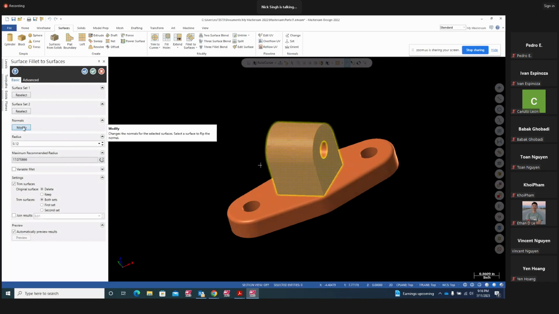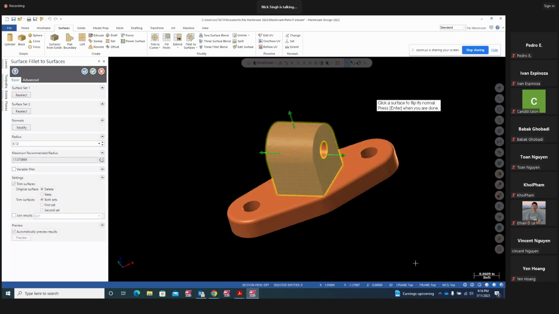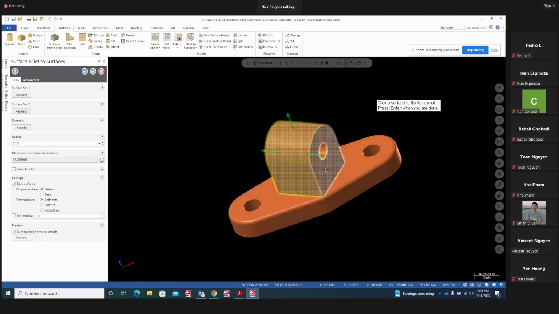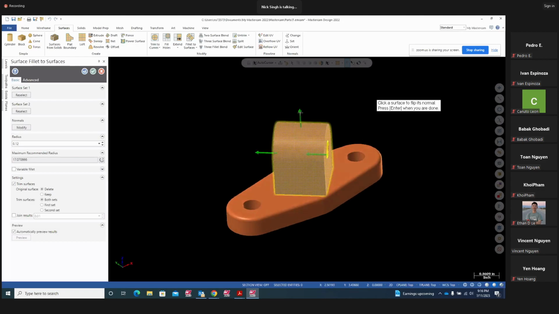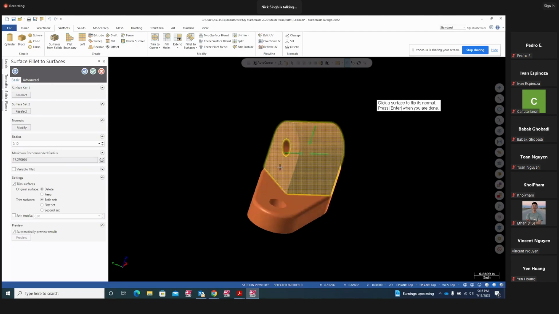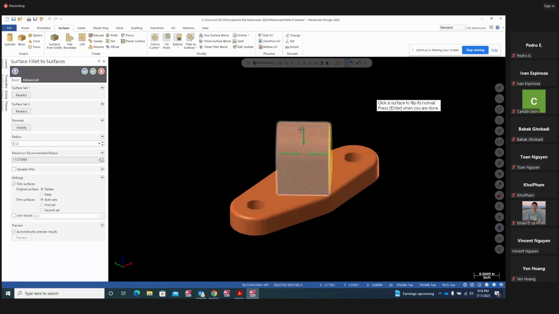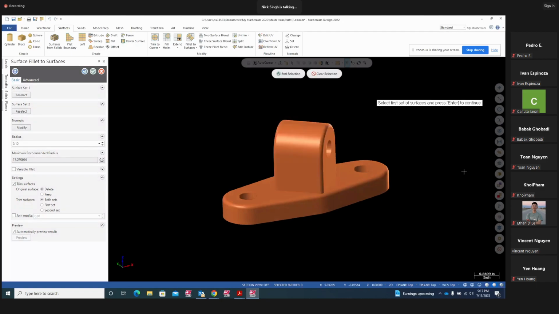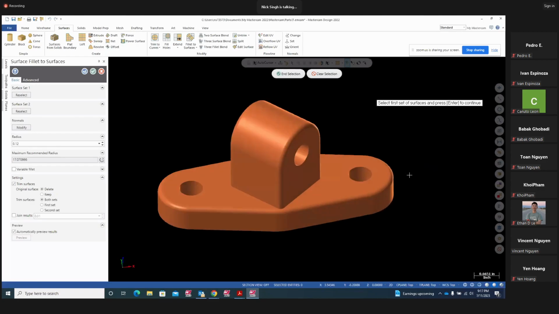Say modify normal. All the normals have to go inside to make a fillet inside. So click on that normal inside. The greens are normals. Let the arrow go down, and same thing on this one, let the arrow go down. So that is good. Hit enter, and you get a 120,000 fillet right there. That's good. Hit OK.